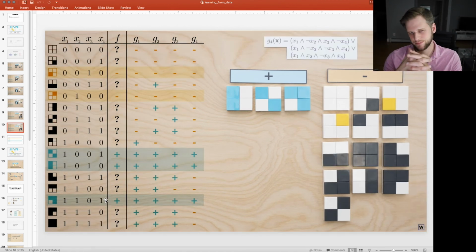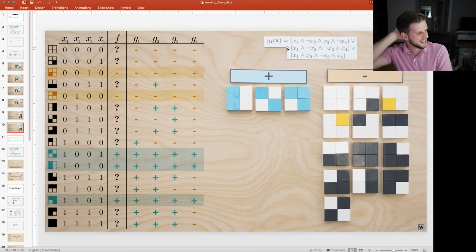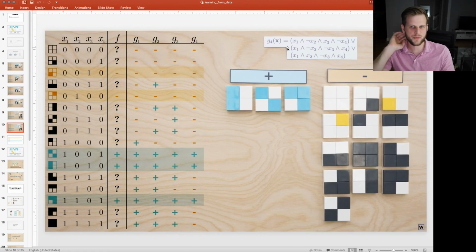So here's the answer. Have a look at this formula. I'm saying x1 and not x2 and x3 and not x4, or x1 and not x2 and not x3 and x4, or x1 and x2 and not x3 and x4. So it's kind of a mouthful. It's kind of gross, right? But what have I done? Hopefully it's making a little bit of sense. What have I done here?